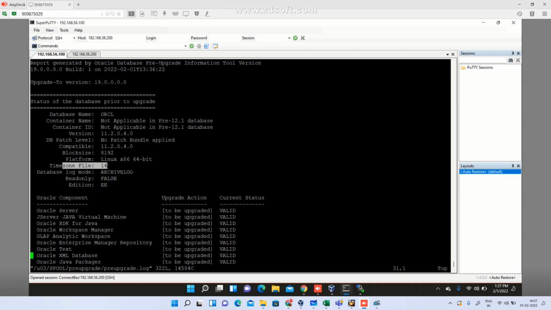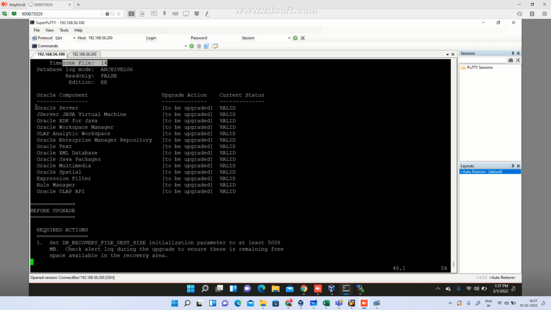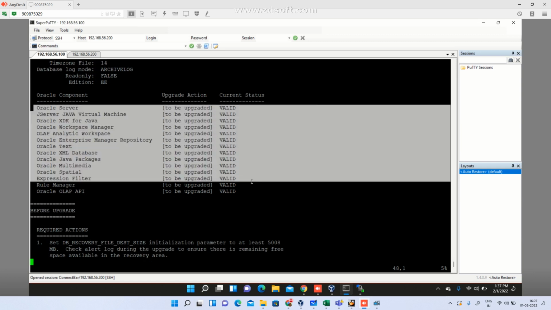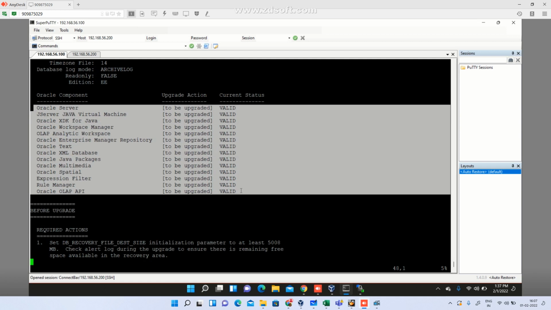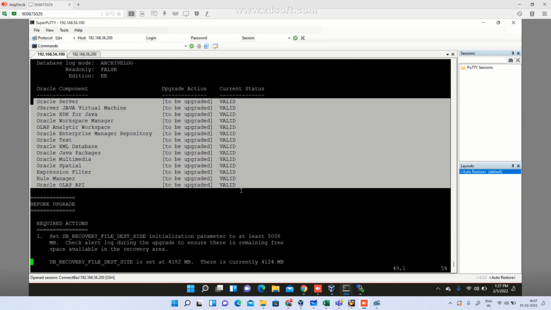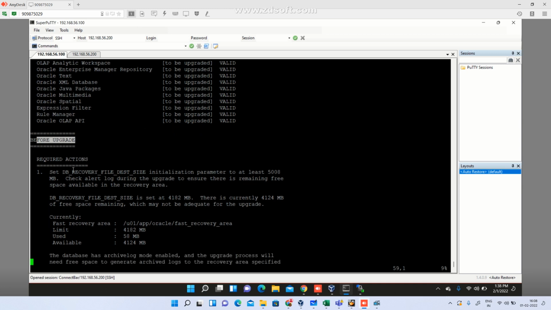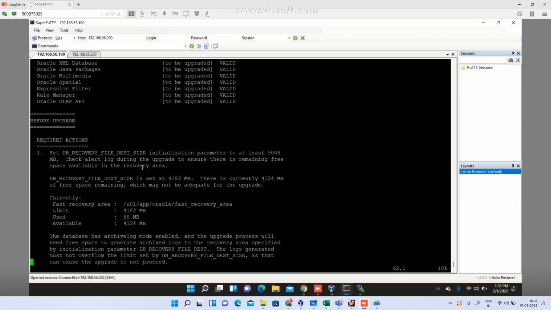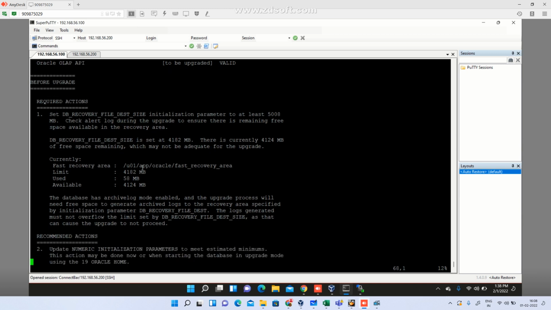Then you can see that on this 11g database, you have these many Oracle components installed, and all these components will be upgraded. So now it says that before upgrade, there are some required actions that need to be performed. It says you need to change the DB recovery destination size, because the size you have given is less. Okay, we will change the DB recovery destination size.